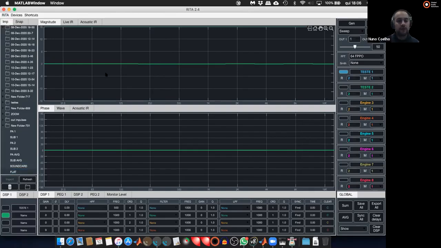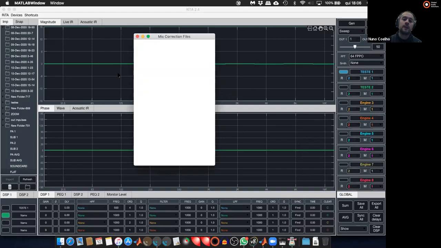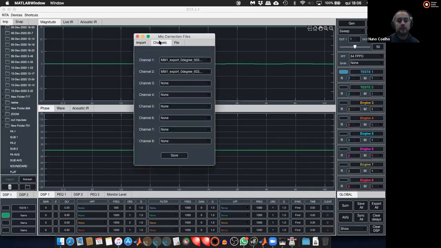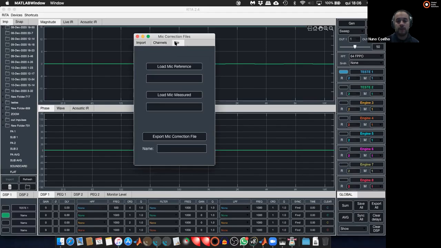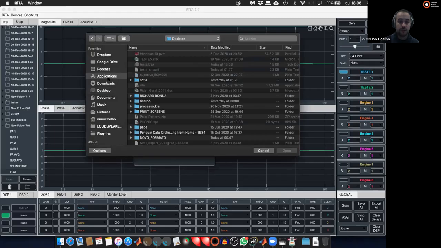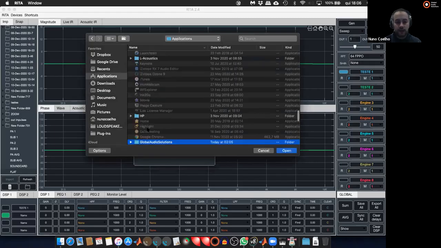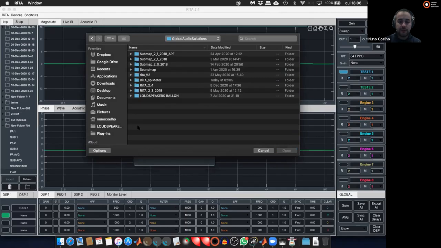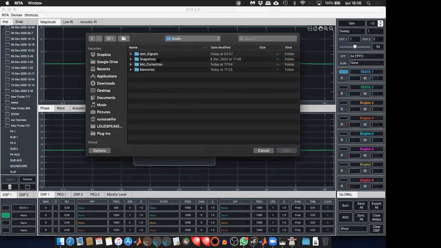So I can go to microphone correction and let's take everything out. Let's load my reference. In this case, it is the flat impulse. Okay. So I have to go, sorry, I already have to put a shortcut there. No, a question. I think that you do the measurement using the correction file. It's okay?